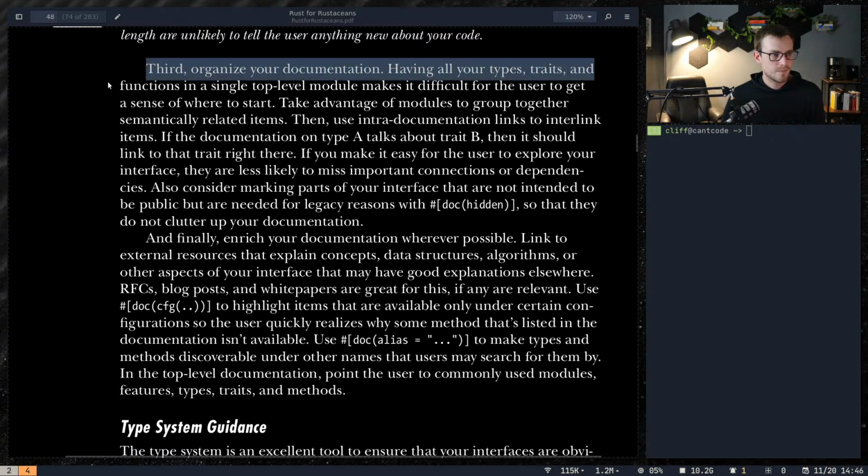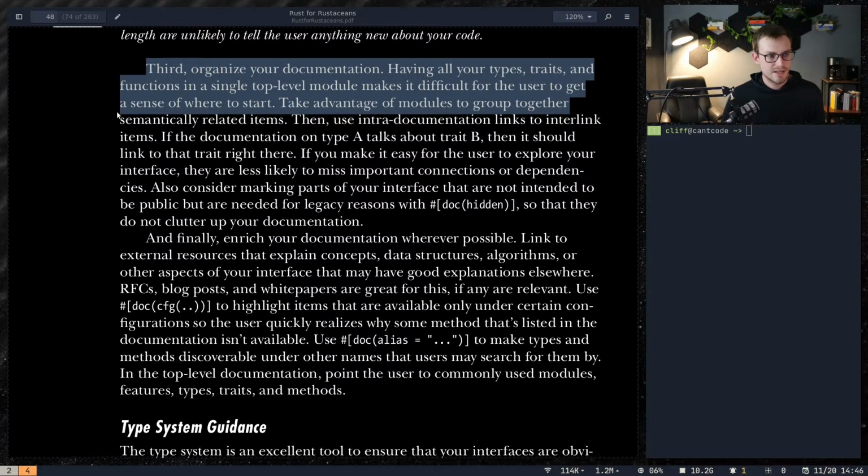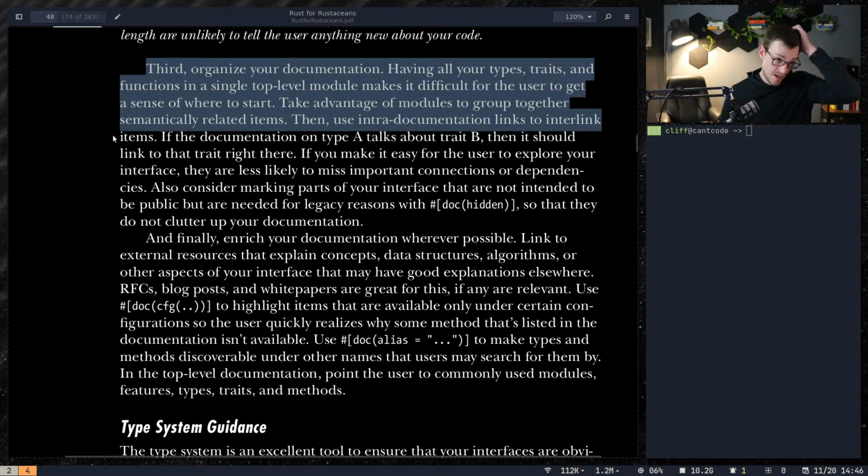Third, organize your documentation. Having all your types, traits, and functions in a single top-level module makes it difficult for the user to get a sense of where to start. Take advantage of modules to group together semantically related items. Then, use intra-documentation links to interlink items. If the documentation on type A talks about trait B, then it should link to that trait right there.